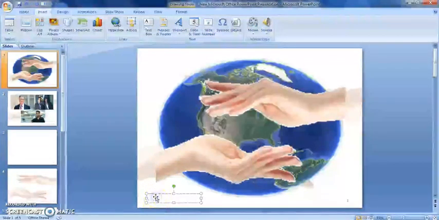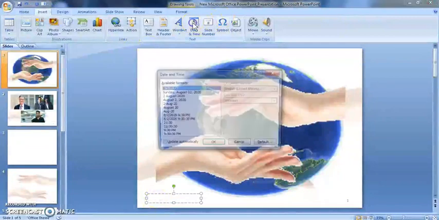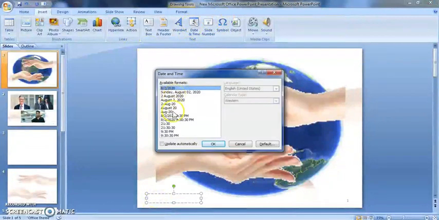You can see my cursor here. Now I am going to insert date and time. There are different formats available here. Along with date, you can insert the time also. Or if you just want the time alone, or only the date, that is also possible.